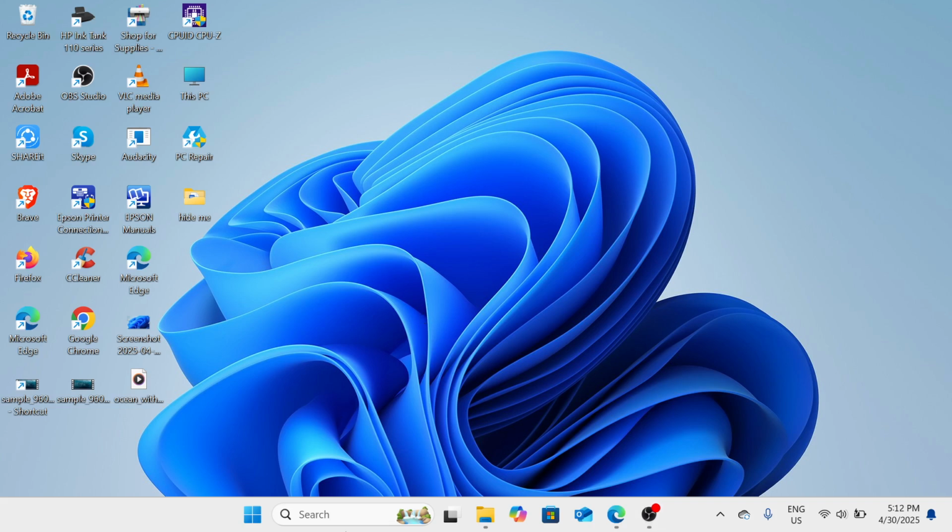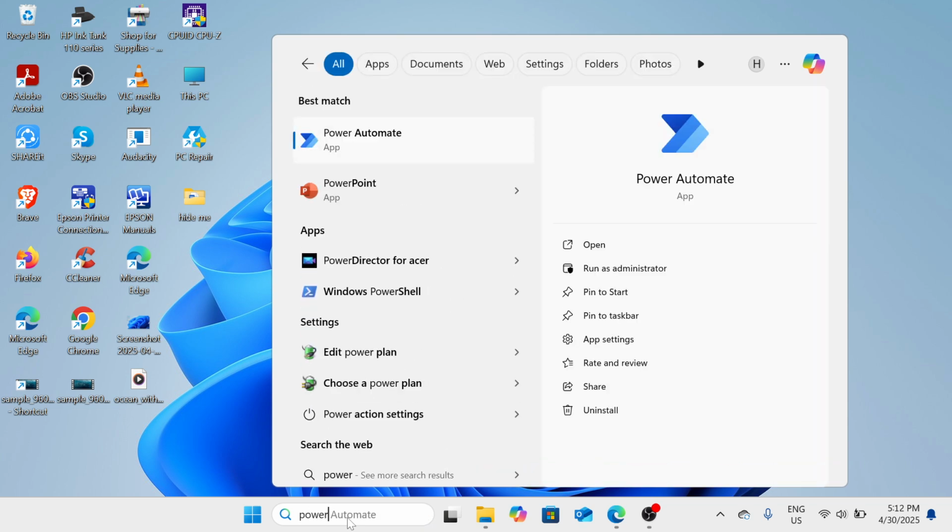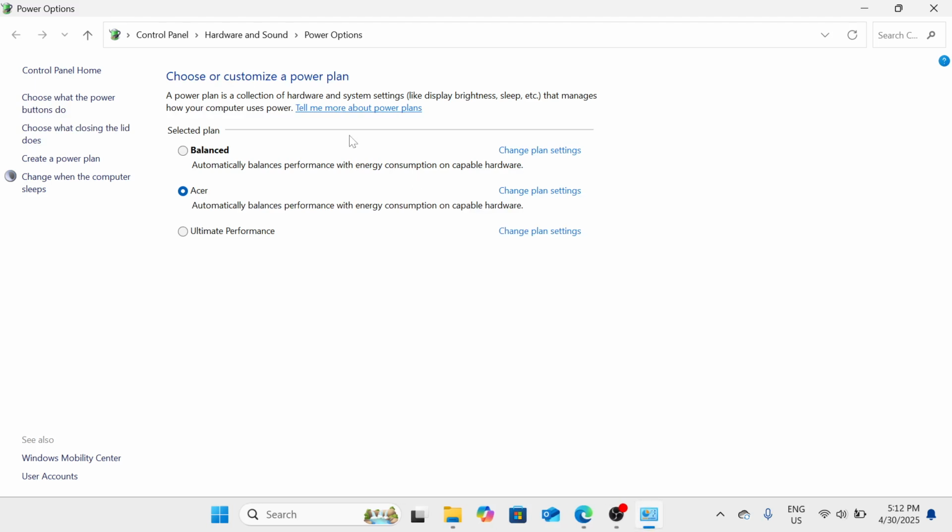Please type here in the Windows search tab power and sleep settings, or you can also have this choose a power plan option. Now here, all you need to do is select or customize a power plan. If you're seeing the balanced option, ultimate performance, or even high performance, you can select any of the three options. You can also switch to high performance by default.